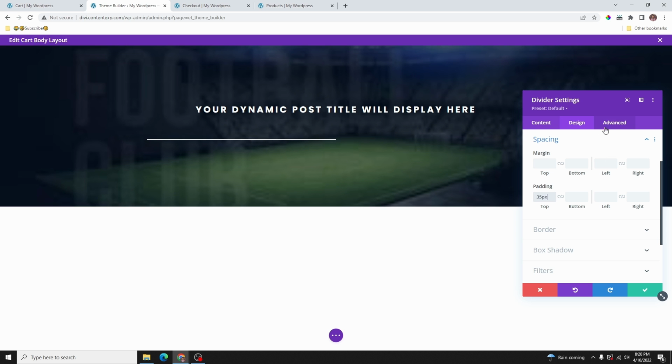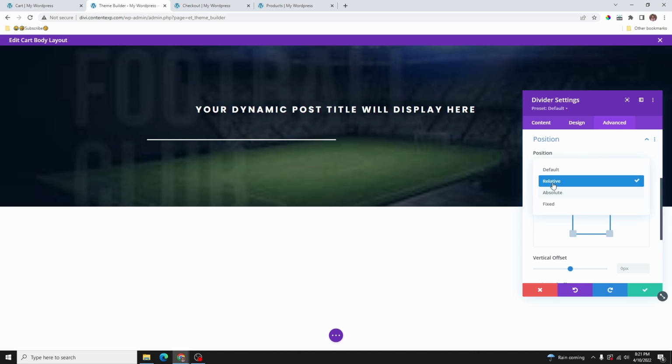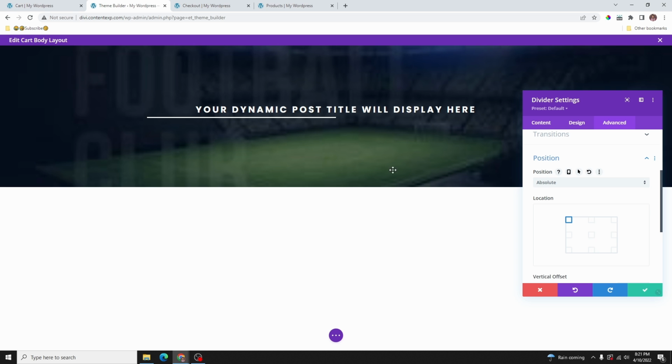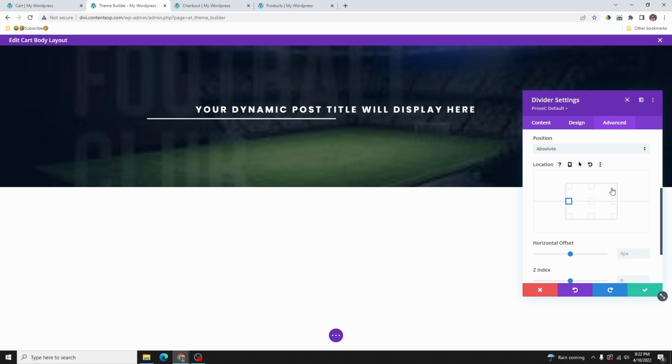So let's go ahead and click on the advanced tab right here, and then we're going to scroll down to position. And then from here, we want to change the position of this divider from relative to absolute. So now that we have it on absolute, you can see that it's very close to the title. So what you can do here is over here you can play around with the vertical offset, and we can also use these boxes here to move this to wherever we want it. If we want that to the right, we can move it to the right.